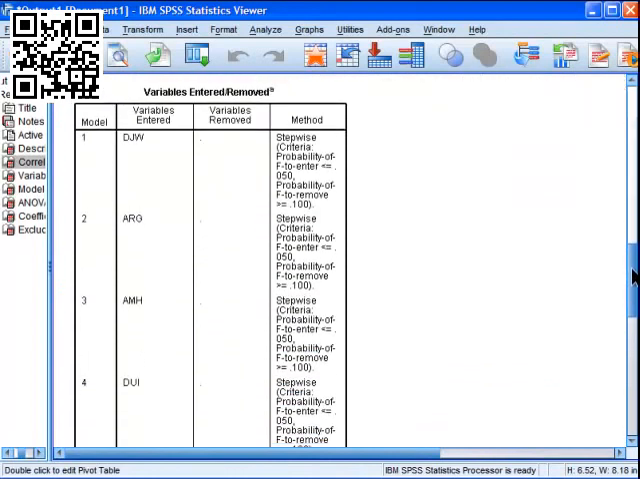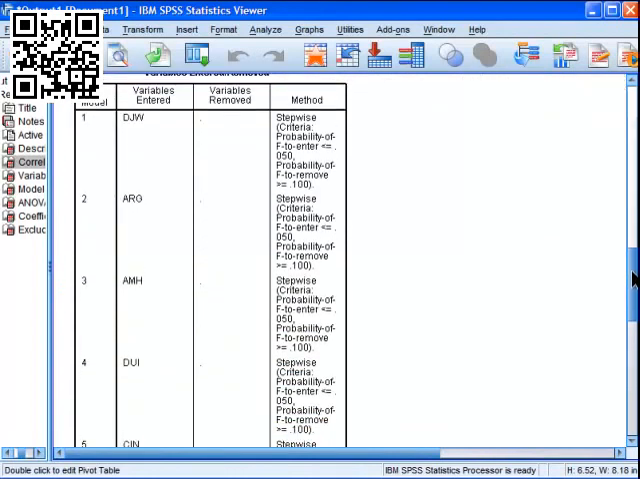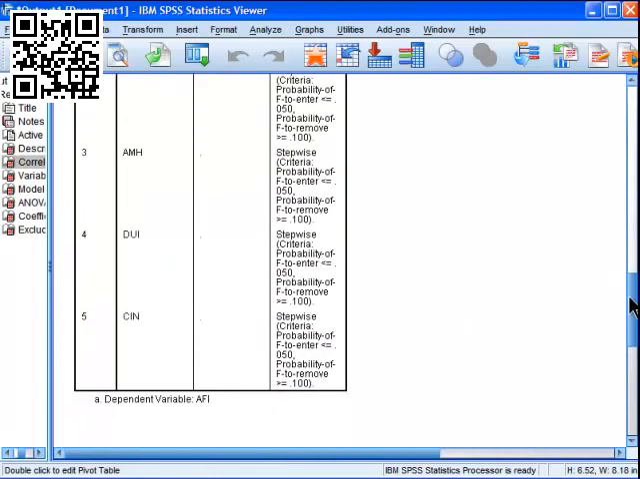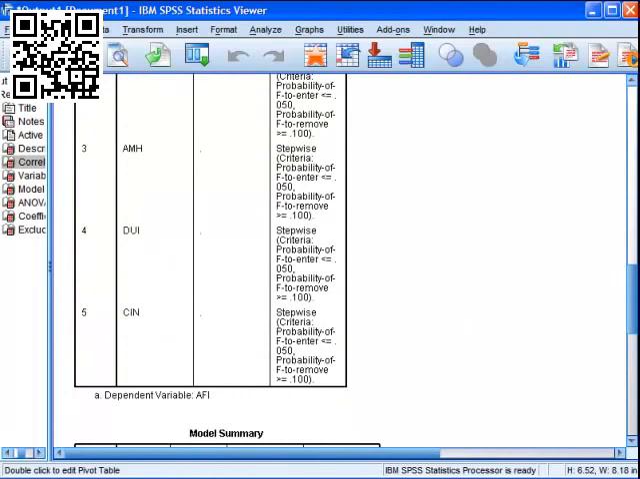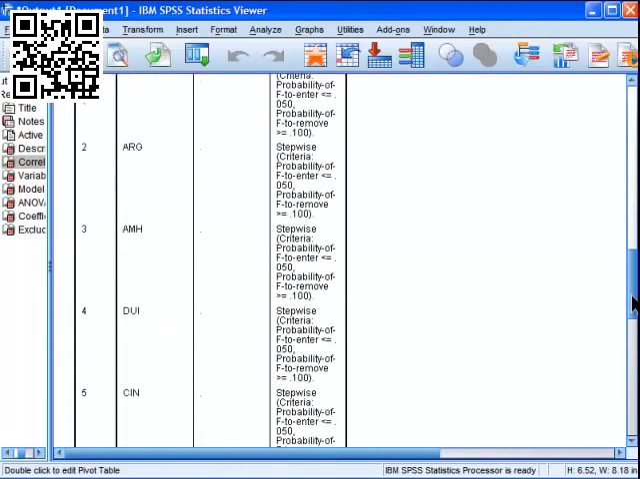Now, in the stepwise multiple regression analysis I chose, the analysis is going to determine which independent variables to include and which to exclude based on a sequential analysis of determining statistically significant predictors that are added to the model. We can see that it goes from model 1, where it only included DJW, to model 2, which includes both DJW and ARG. It goes sequentially down like that. By the fifth model, we've got five independent predictors.